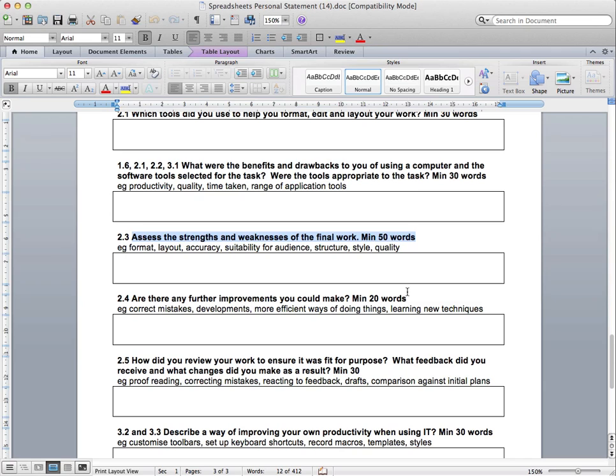So the format and layout, are you happy with those? Is it an accurate piece of work? Is it suitable for the audience that we described previously? Is there a good quality of it? So just say the things you like about it and the things you don't like about it. And that's a 50-worder. So we want you to write quite a bit about that. And then the next question goes on from that.